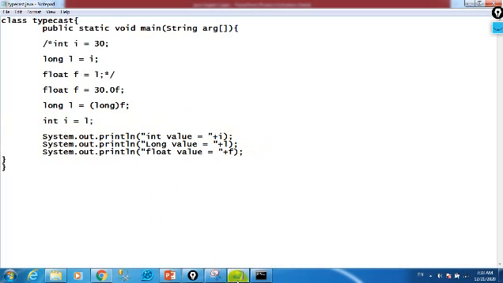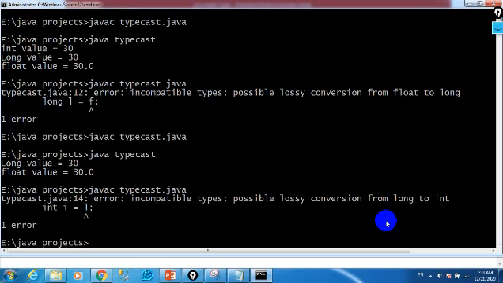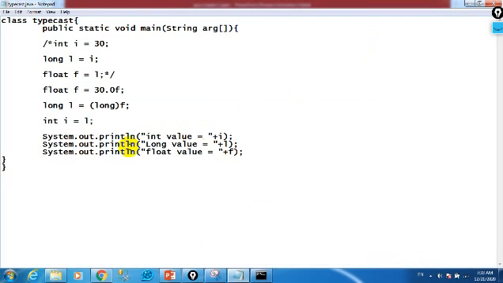I am displaying. Save this again. Javac typecast dot java. Execute this. So here you will have an error. Why? Same error, incompatible types, possible lossy conversion from long to int. So now here this is an error, so we cannot assign directly the value of long to the integer.